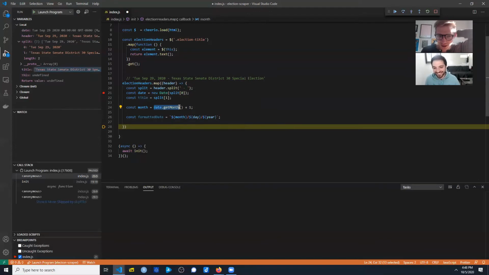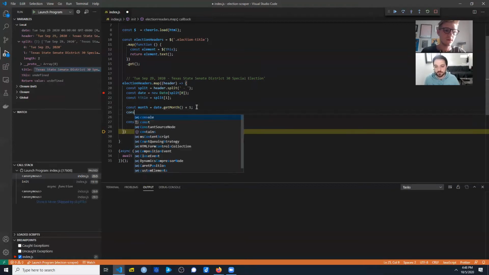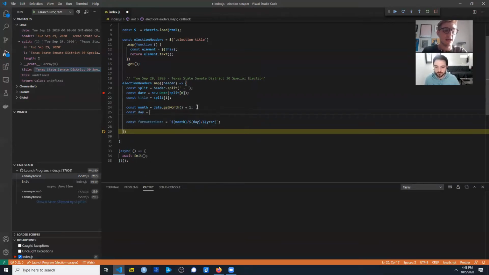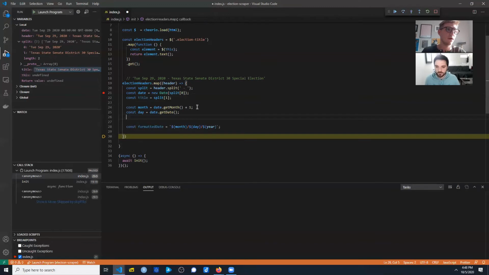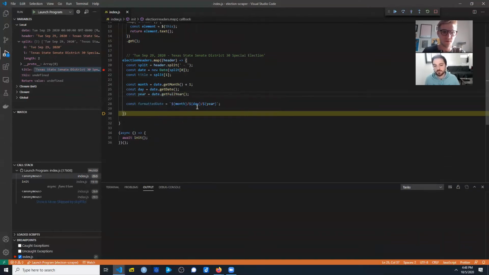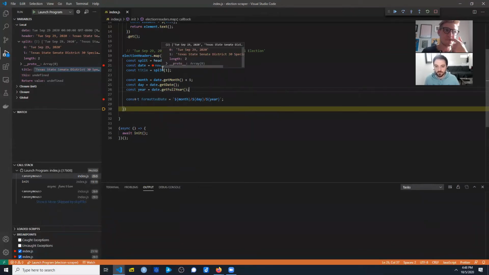Okay. So to get the month, we use the getMonth function, but that returns a 0-based value, and there's no 0 month for us, so we plus 1. For example, on January, getMonth is going to return 0, so we just add 1 to be like January. Day, same way, we can do date.getDate, which will return the day of the month, and then year equals date.getFullYear. Okay, so that should return us a nice date.